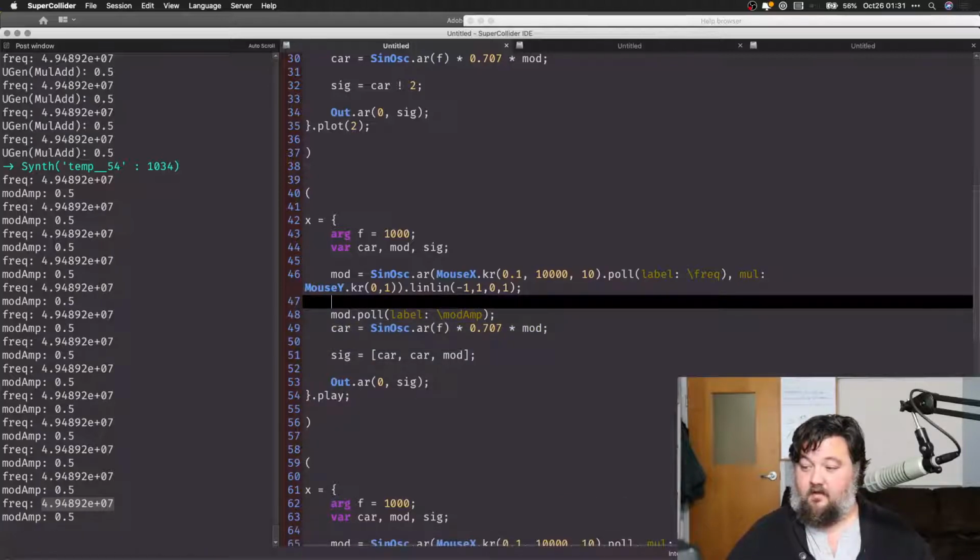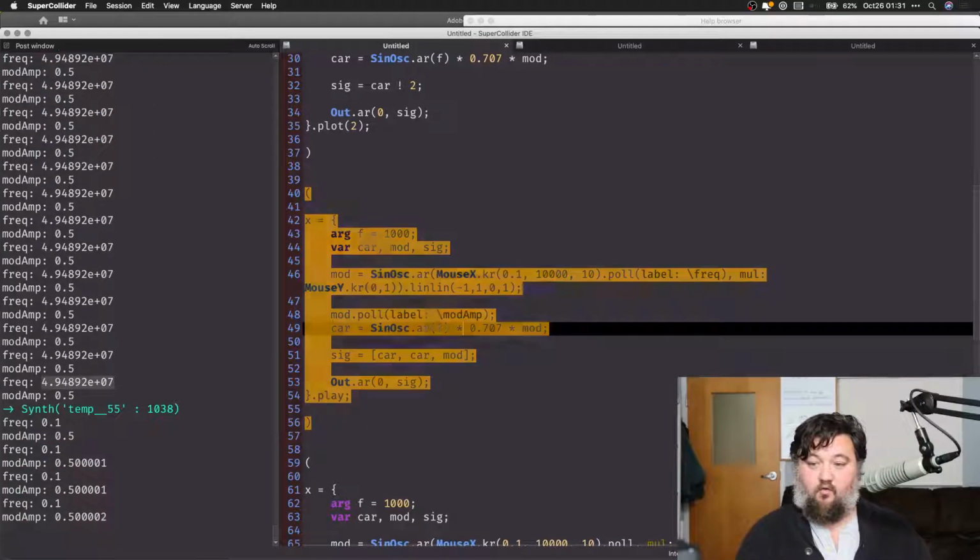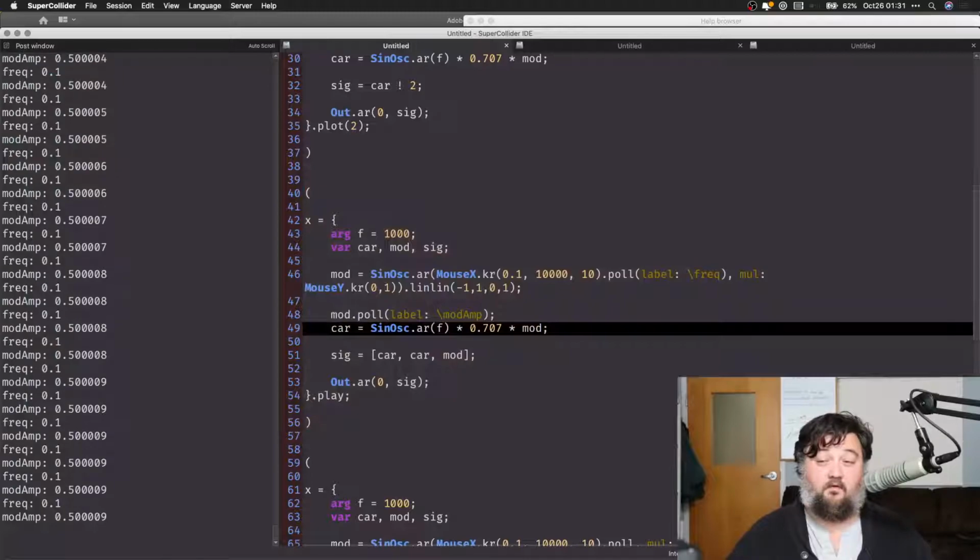So let me bring my volume back up here to -4 or so. And I'll take my mouse over in the lower corner. And all we hear right now is a 1000 hertz signal.